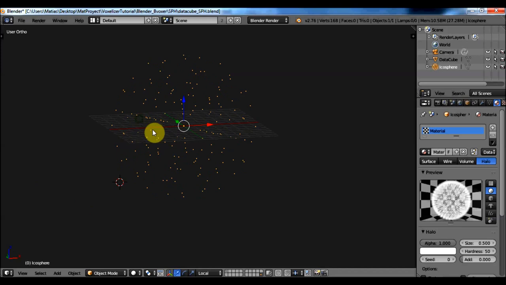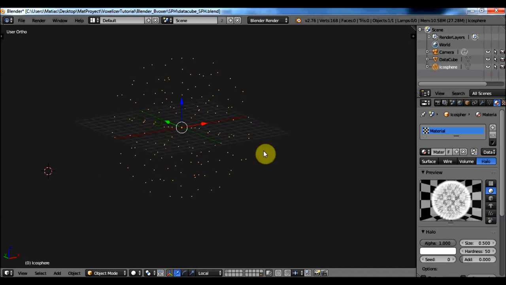So now the question is, how do we convert this format that has the position and properties of the particles into a Blender voxel file that is a subdivided cube?